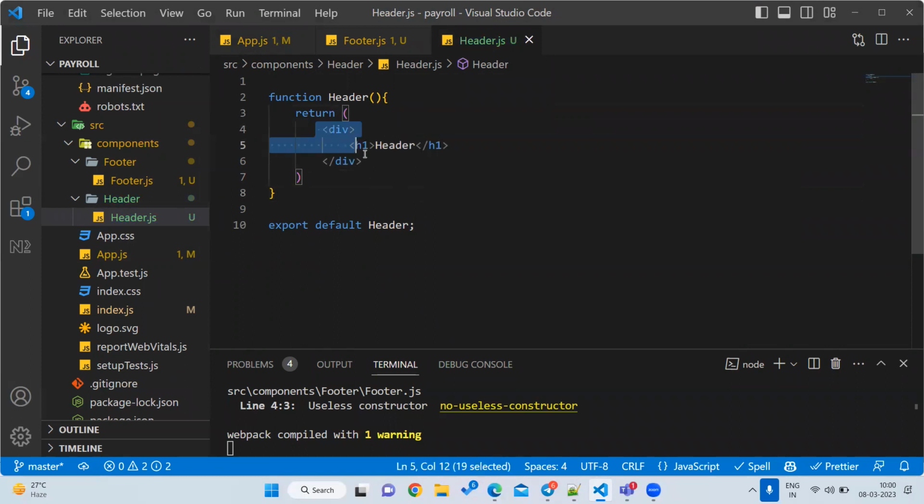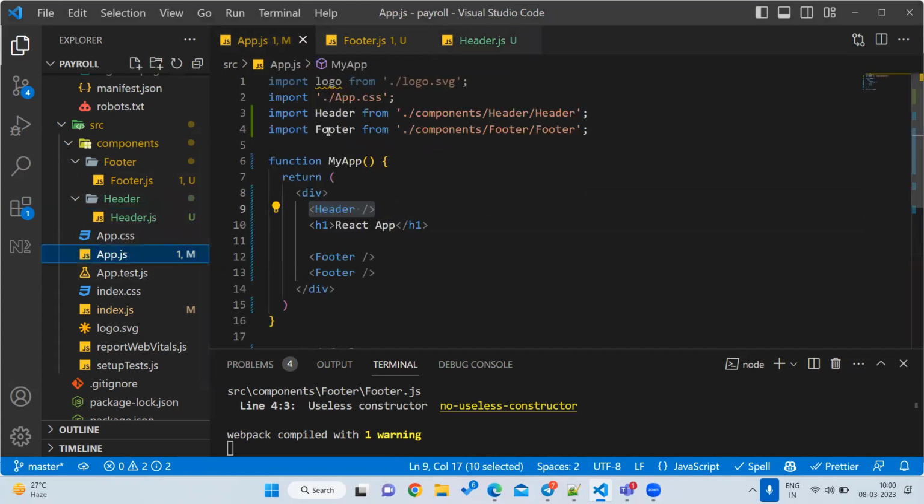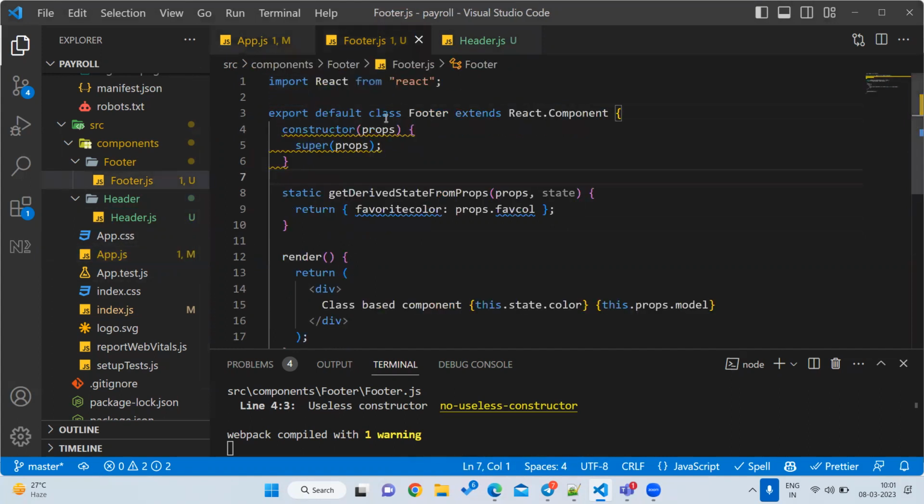Inside here, whatever I want to display to the user, we can write that information here. In the last line we write export default Header. Whenever you write export default Header, go to the file where you are using it. In that place you can say import, with the name you are exporting here.